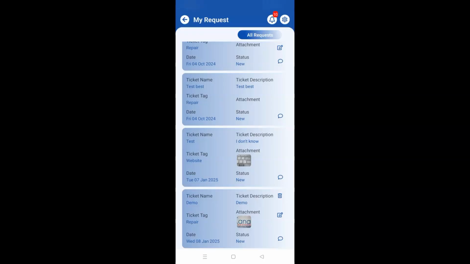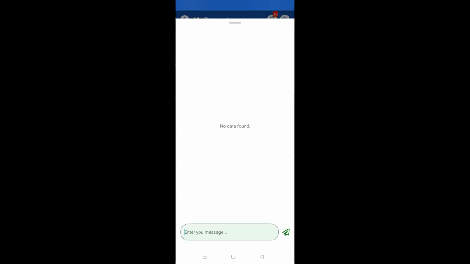Now I have already shown you the process in the backend where we can see these help requests. So if we want to comment on this, we can click on the comment icon over here.